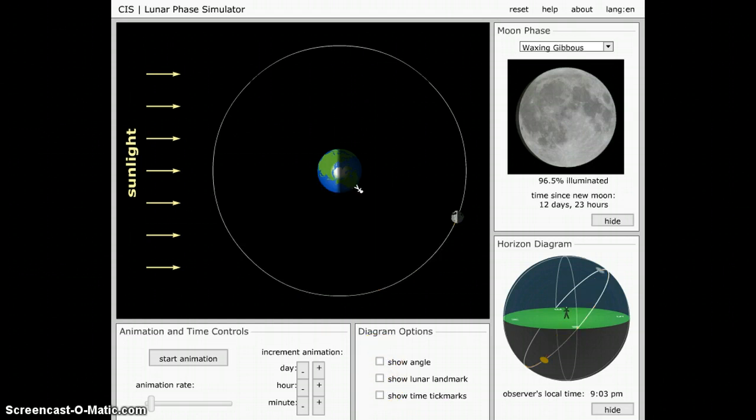Please note, however, this animation is purely meant for graphical visualization. The values showing time, percentage of illuminated part of the moon, and so forth are not accurate. For accurate calculation, the user should refer to available astronomical software.